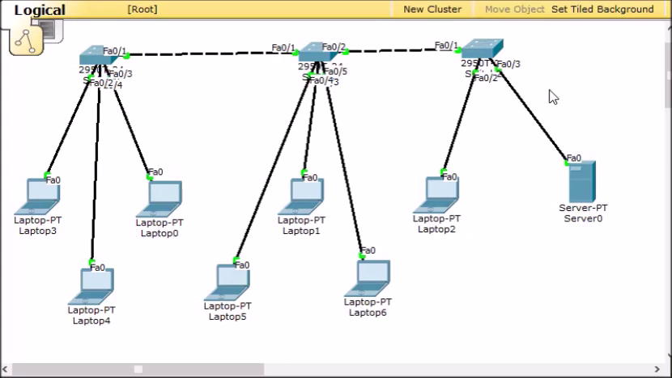Hello guys, welcome to Let's Learn Pro, and today I am going to show you DHCP, that is Dynamic Host Configuration Protocol. This is my network, so watch the full video to know how to do DHCP configuration.